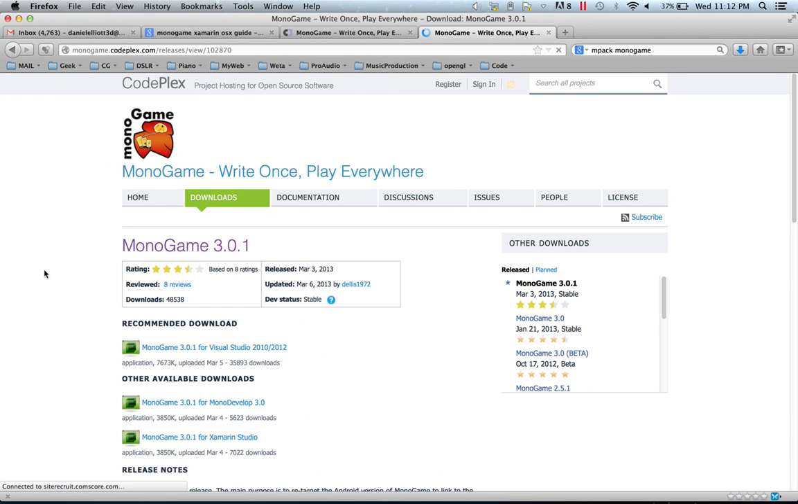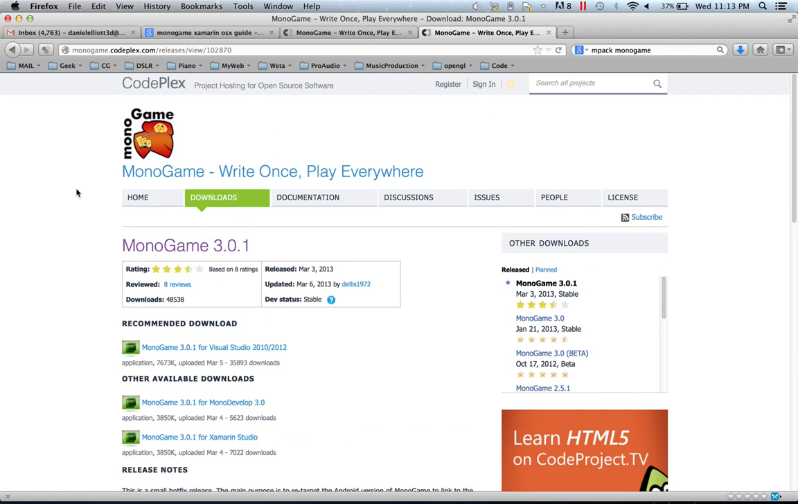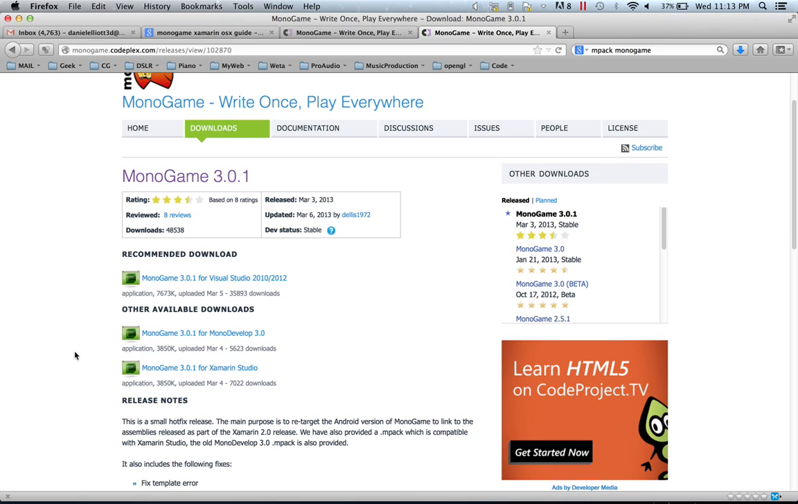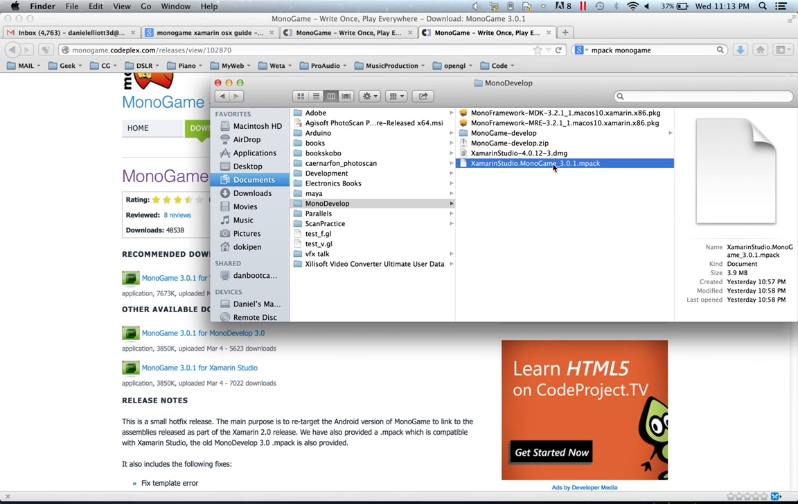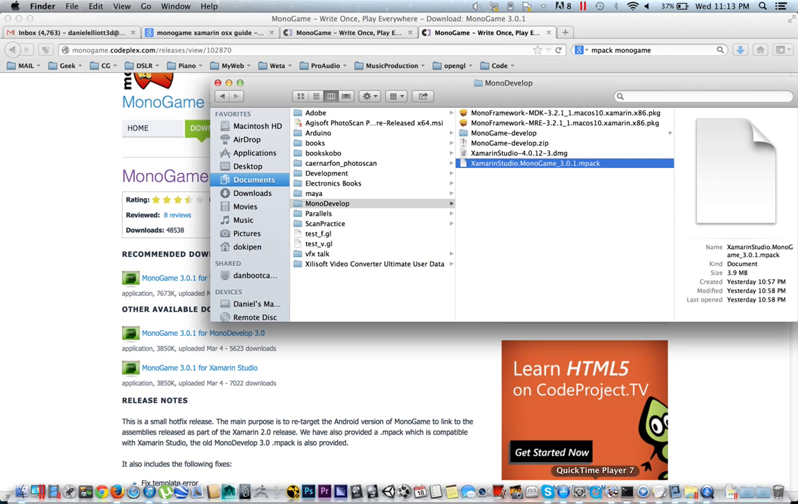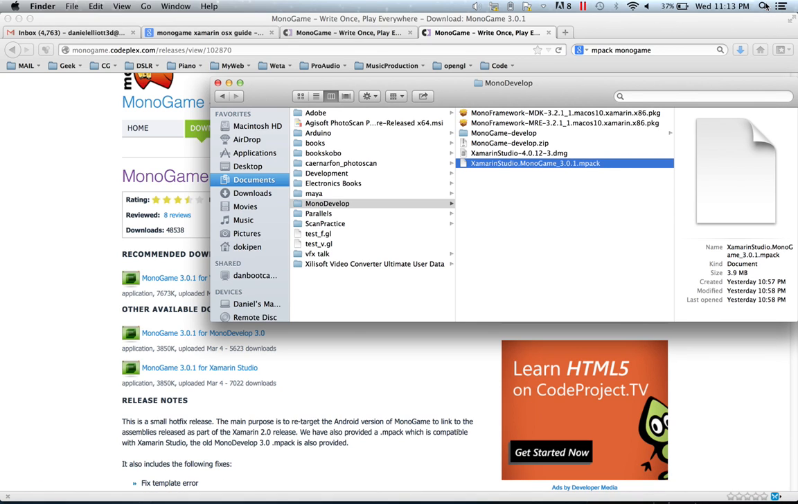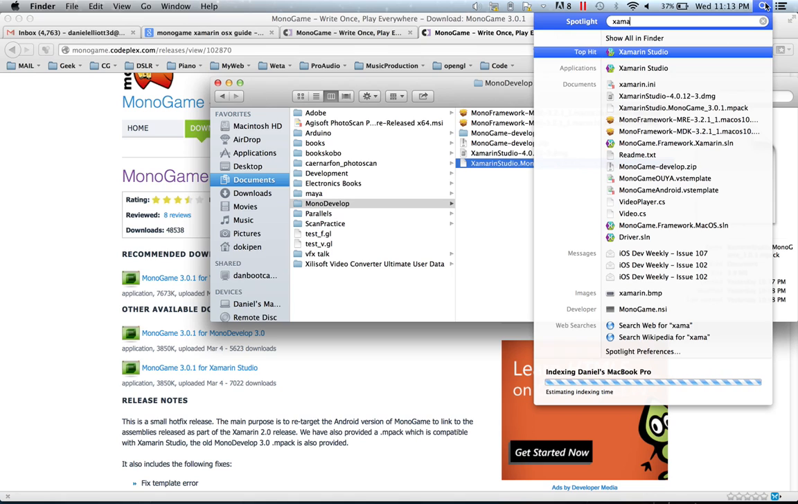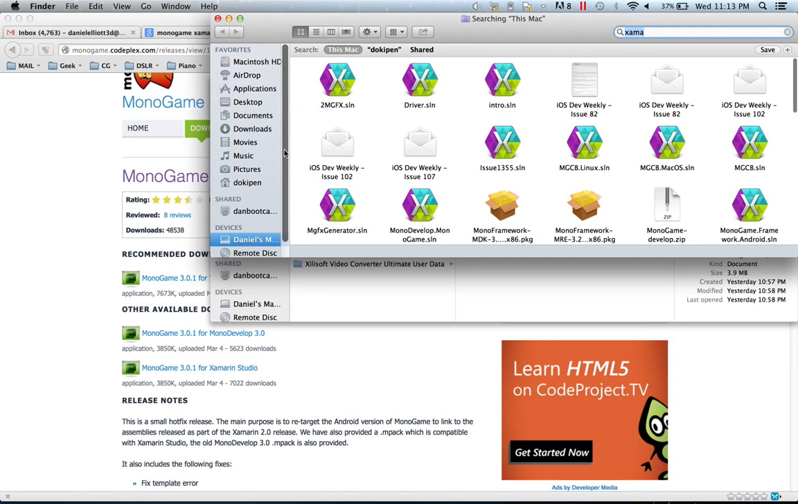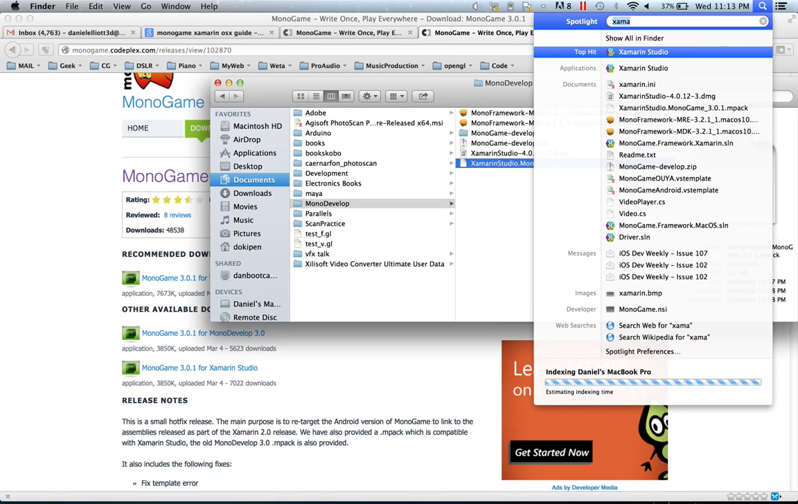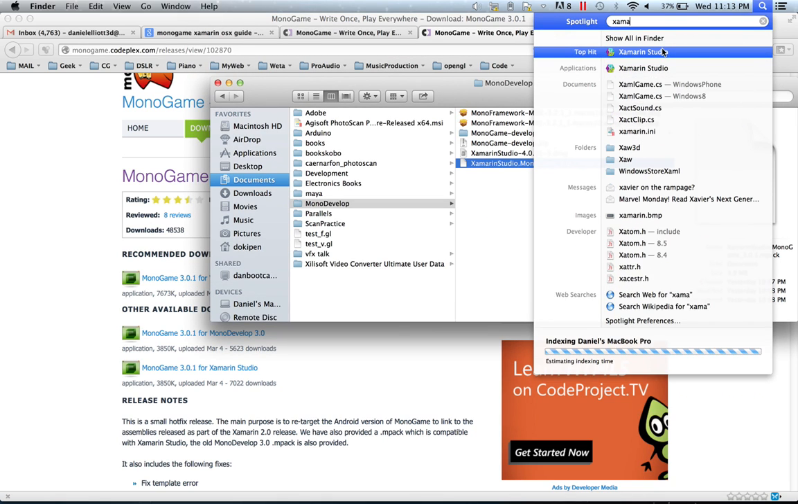So just search for MPack MonoGame, it'll be the first result. And what we want to download is this MonoGame 3.0.1 for Xamarin Studio. Download that and you'll get this single file, which is this MPack file. So what we'll do is we'll open up Xamarin Studio.